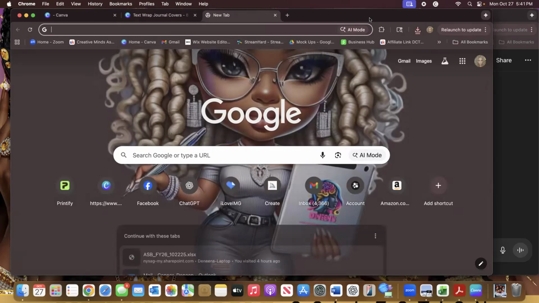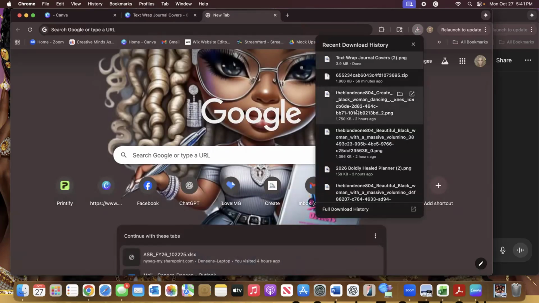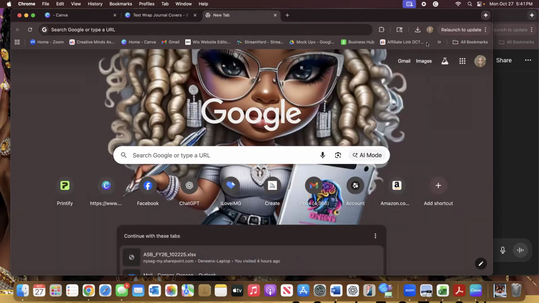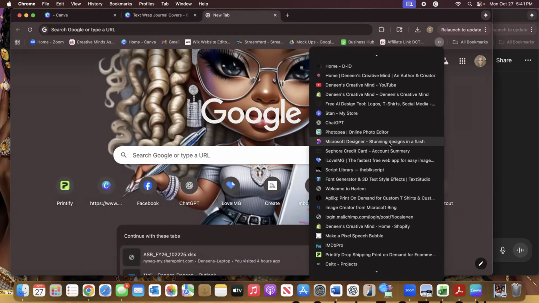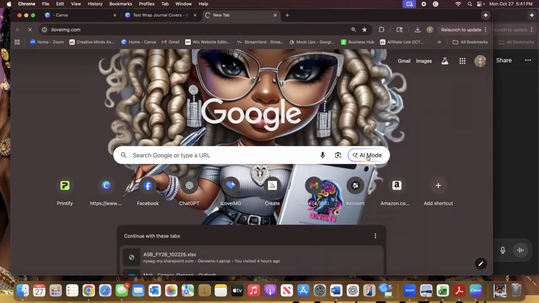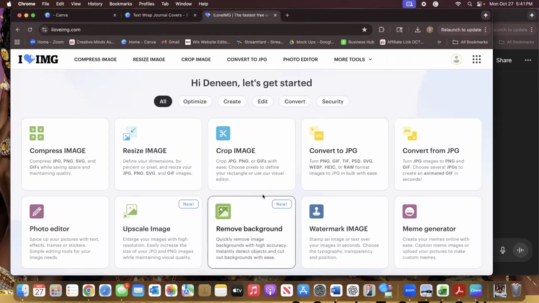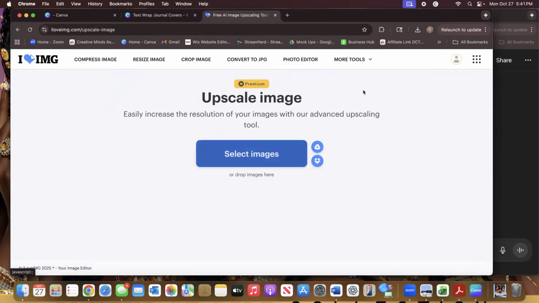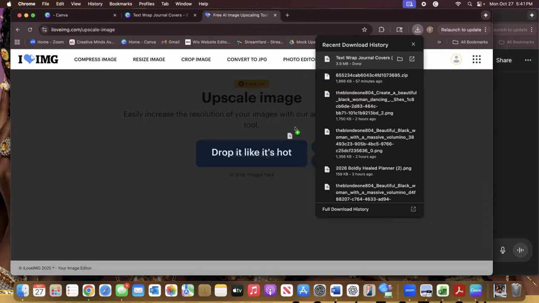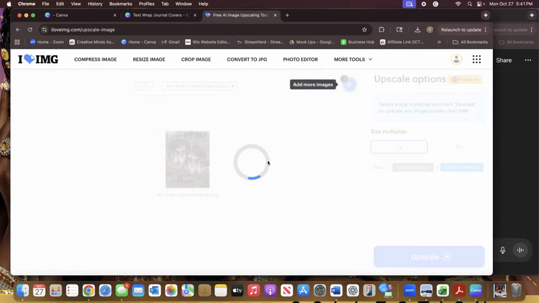So what I would do is, you can probably do this in Canva, but I love IMG. I think it's $10. It's just $10. That's all it is. It's worth the $10. I'm telling you right now. All right, so we're going to bring in the image. And it gives it a second. And so what it's going to do is it's upscaling it.